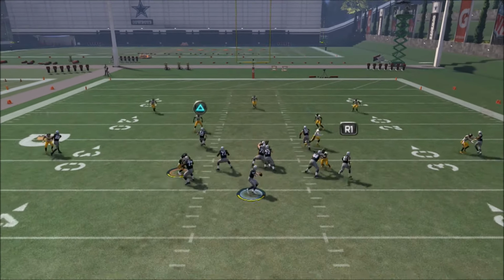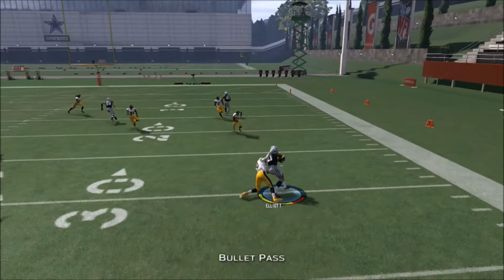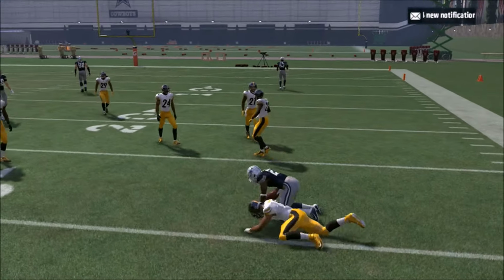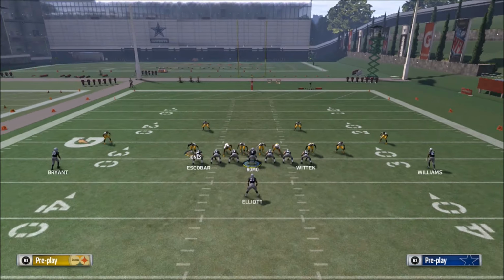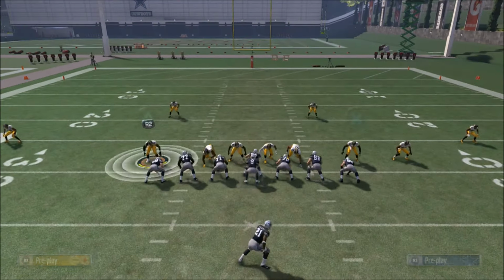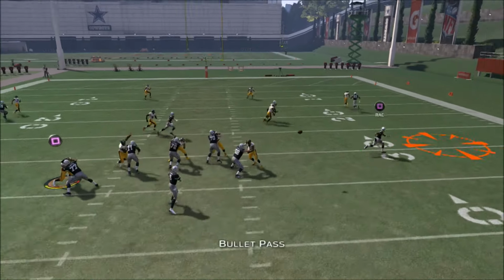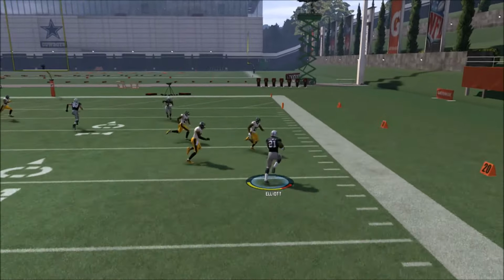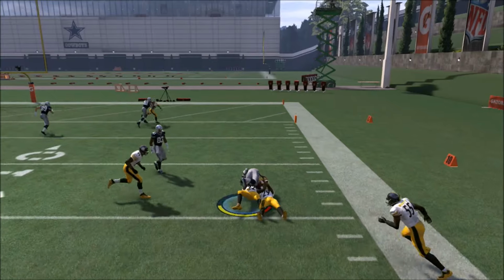Once again, we're going to look at the flat immediately, and if I can take it, I'm going to do that. Elliott's a very fast running back, so that's why I can hit that play. Set the play up again, and then look to the flat, and you need to force your opponent to defend the flat because that's going to open up the rest of the scheme.